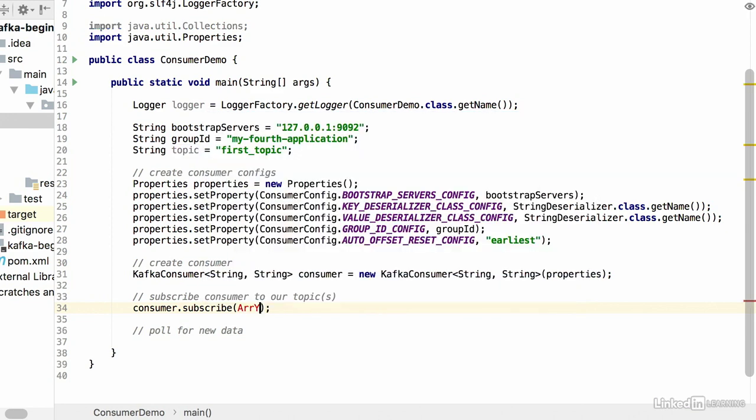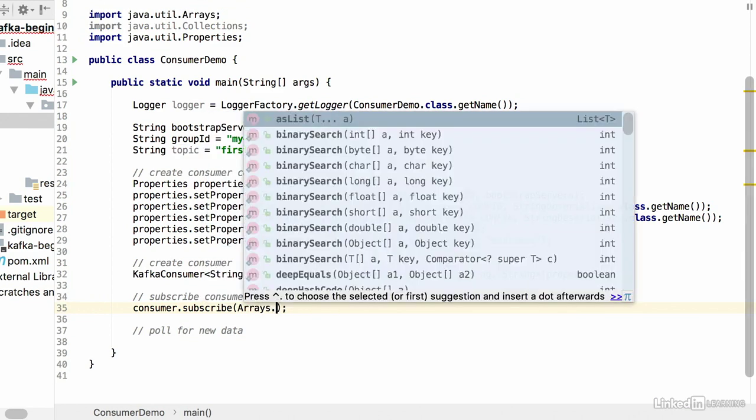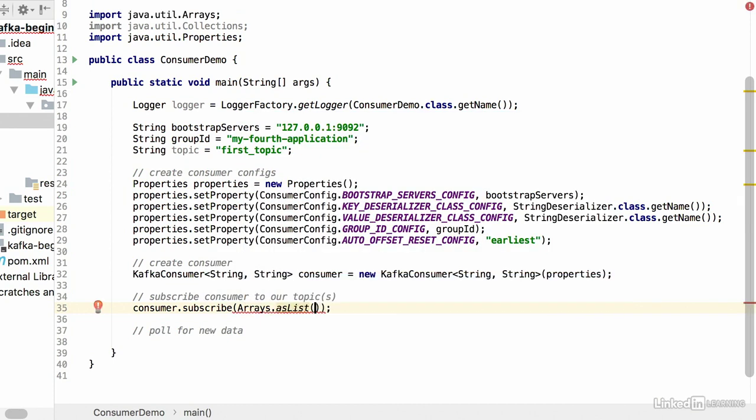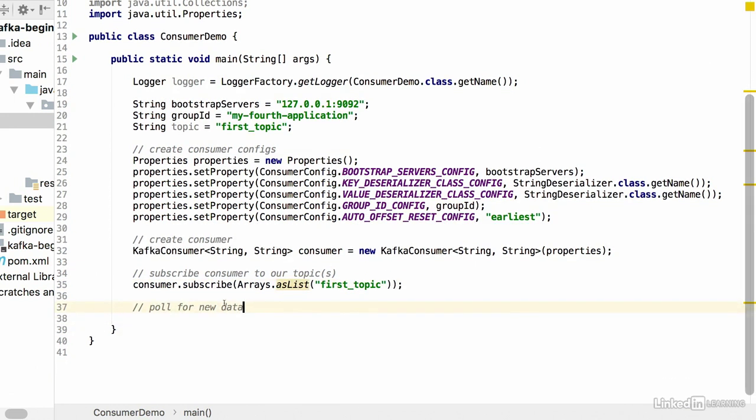So I'll show you arrays as list, and here we can have first topic, and you could very much have second topic and as many topics as you want. So I'll keep it like this, okay? So this looks good. And now we need to get data.